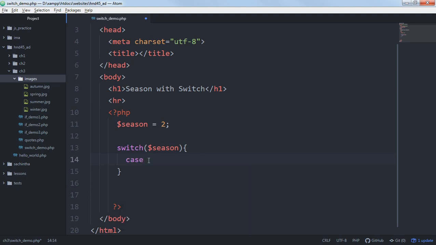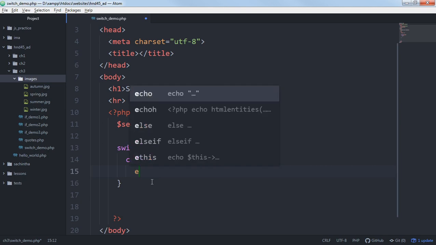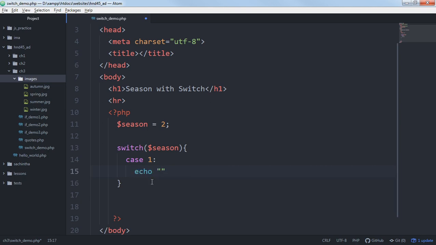After the case, we call them case labels. After the case labels, we give values that can be evaluated or that can match this one. So we give case 1. Then if the value found inside the season variable equals 1, this statement will be executed. Here, first of all, with the echo command, I'll do echo spring.